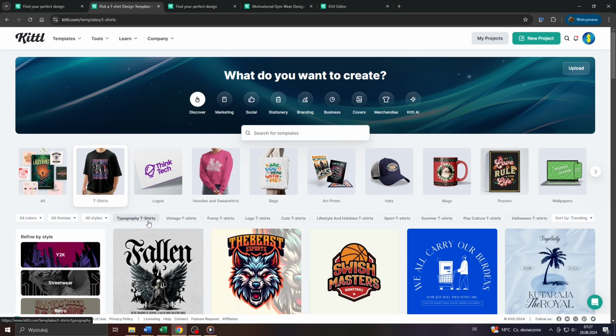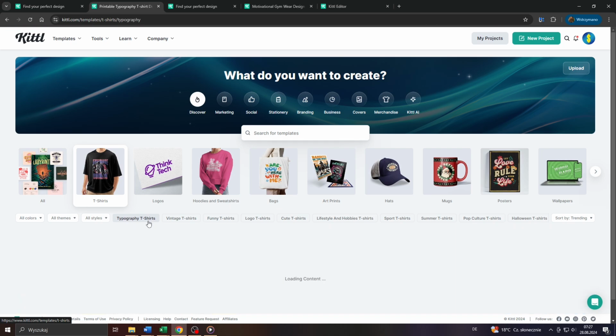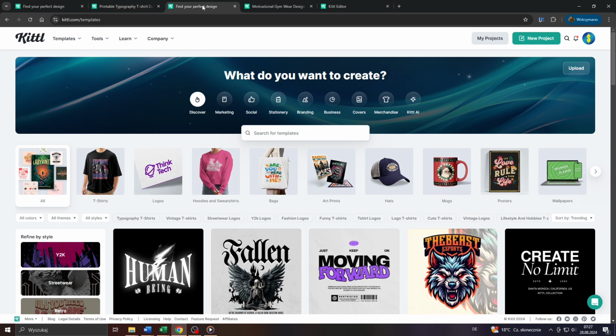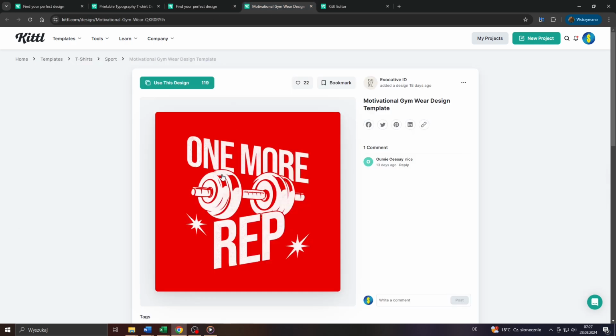You can also niche down a bit and go, for example, with t-shirt templates in the typography niche or vintage styles t-shirts, or simply search for templates under specific keywords here in that search bar, or select a theme from that list here. For the sake of this tutorial, I will go with that motivational design for gym or fitness enthusiasts.